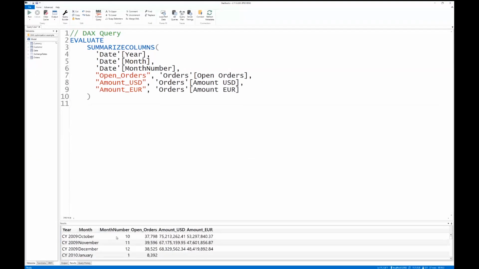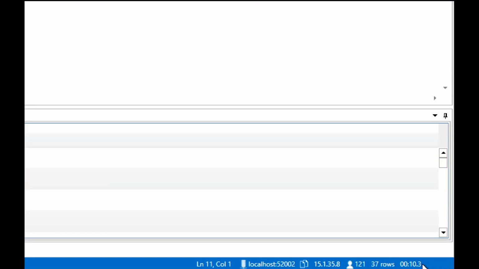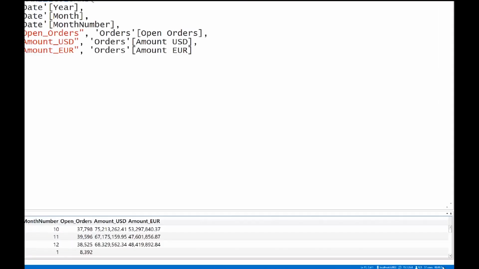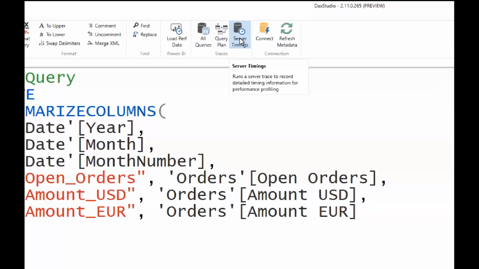And then I can also see the results. I'm not interested at all in the result. I'm only interested in the time. The problem is that this time is not very precise, and it does not give me very clean information about the real time needed to execute the query. So when you need to optimize your code, what you need to do is enable the server timings.